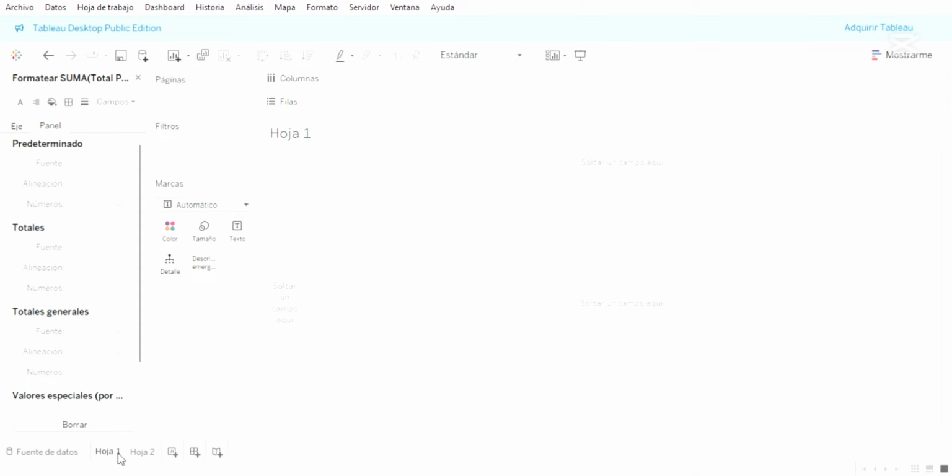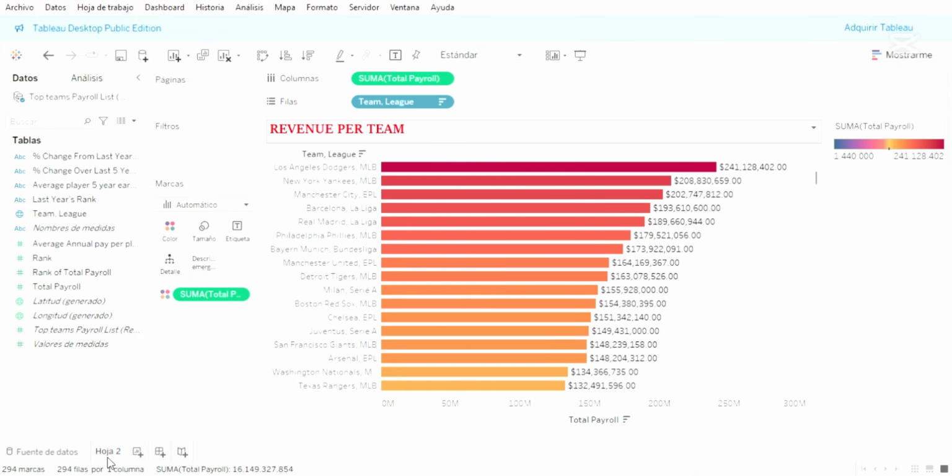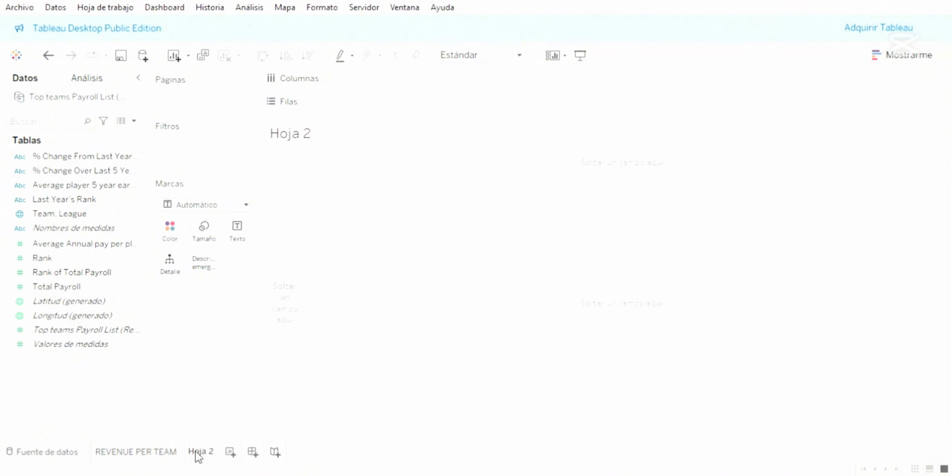Okay, so let's see the second sheet. The first one is the revenue per team, as I told you before. The second one that I will explain to you will appear in a couple of seconds.